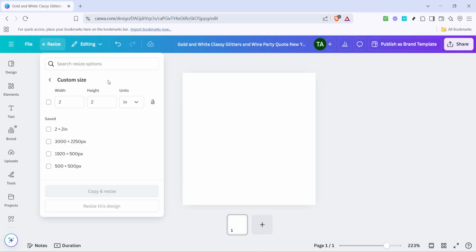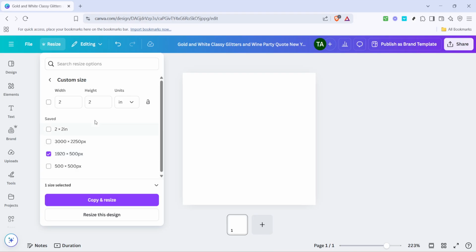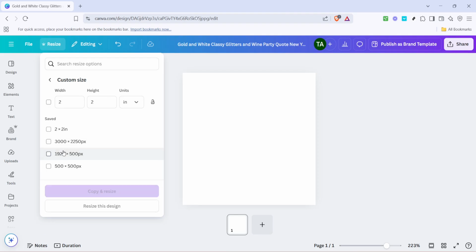Choosing the right unit is key to making sure your design comes out exactly as you envision it, whether for a website header or a poster-sized artwork. Now let's set the dimensions. In the width and height fields, simply type in the desired measurements for your canvas. For example, if you're creating a flyer, you might enter a width of 8.5 inches and a height of 11 inches. Ensure you have selected the correct units to avoid any mix-up in size.